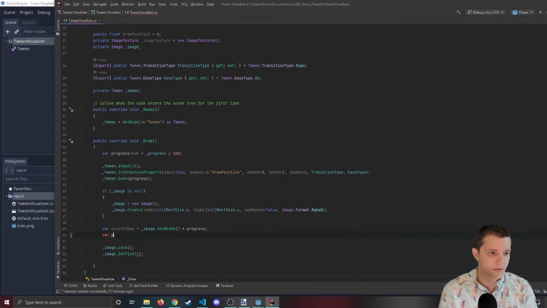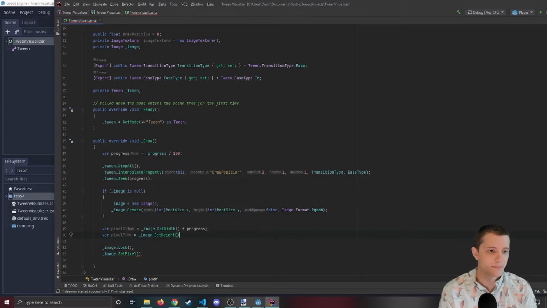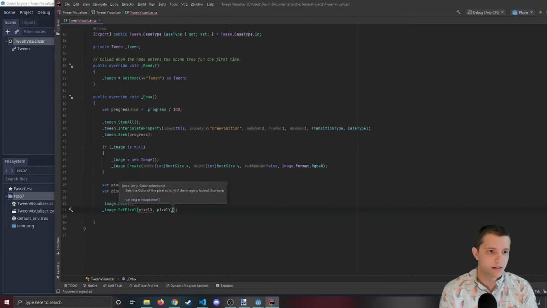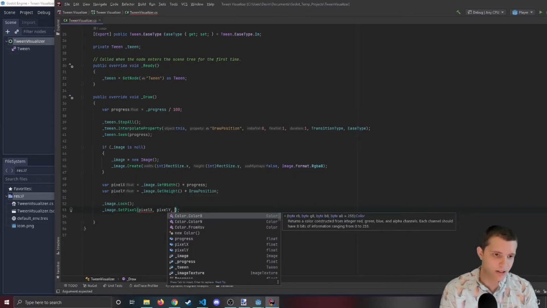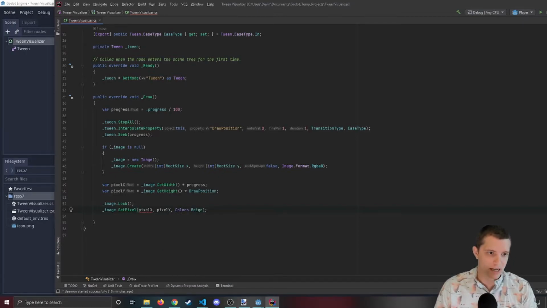So if the width is 100 pixels, we multiply it by the progress, and that'll give us the X position. We do var pixel Y, which is the same thing, image.height times the draw position. So the draw position goes from 0 to 1, so we have it normalized currently, and we would want to just adjust it to the actual height. So very simply, we can times this by draw position, and now we have an X and Y coordinate. So we can draw it at pixel X, pixel Y, and then we can set the color. So for right now, let's just do colors dot beige, give kind of a white color.